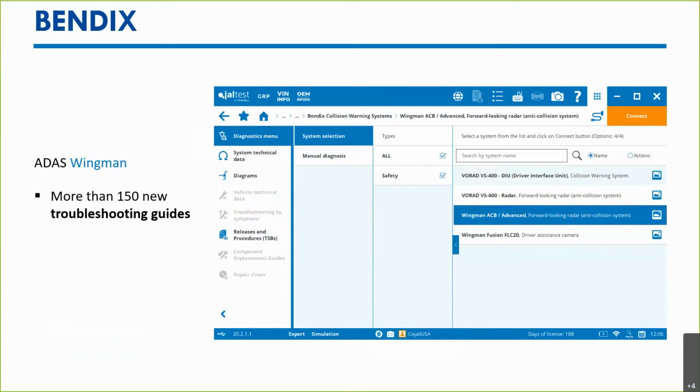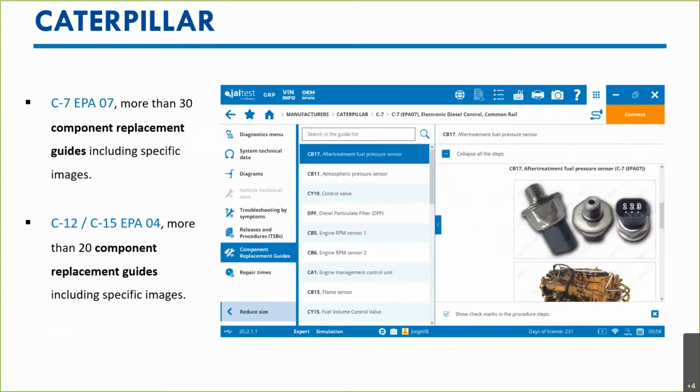So in Bendix, for the ADAS Wingman system, we have included more than 150 new troubleshooting guides. And with this, we continue increasing and improving our coverage for ADAS systems. Then when it comes to Caterpillar, we have also included more than 50 component replacement guides and specific features for the C7, C12, and C15 engines.